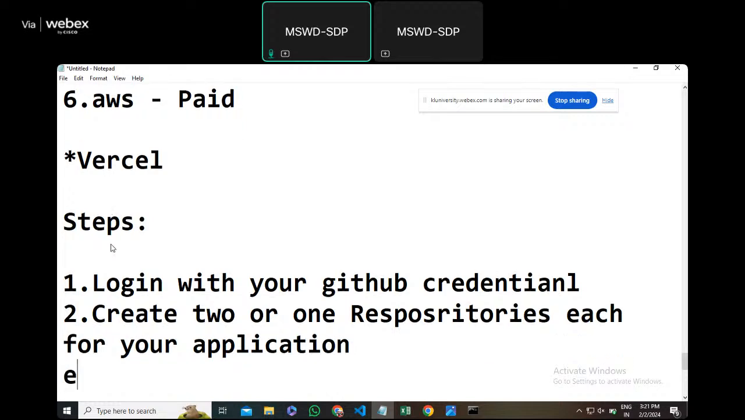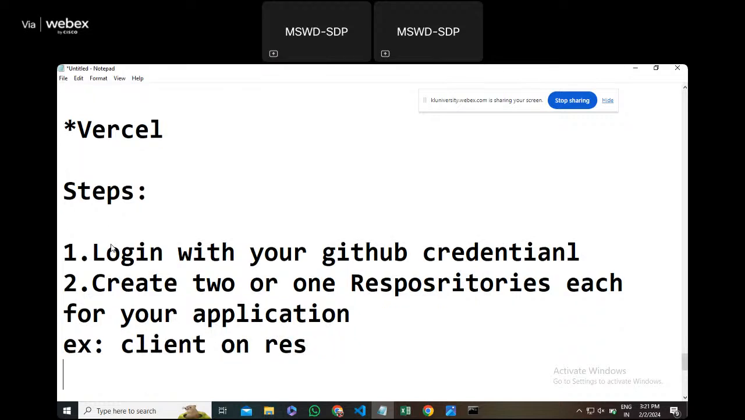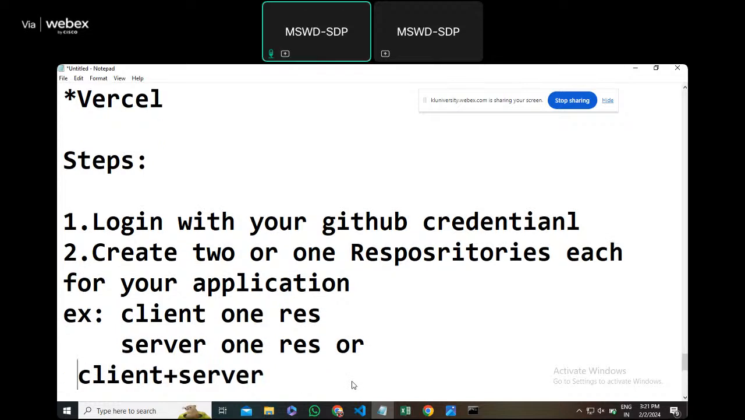Example: client, one repository. Second: server, one repository. Or, that means client plus server, one repository. Next line, better, so that the difference should be understood. Right, or also in between them.